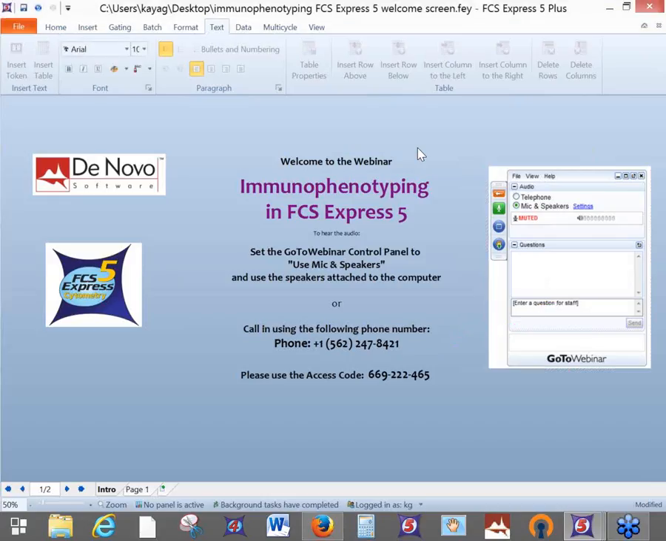So what we're going to talk about today is a basic immunophenotyping workflow. The purpose of this webinar is not really to go into a great deal of detail on any particular one function, but rather to give you an overview of the general types of functions that you'll need to use in order to create a basic layout, which we call an immunophenotyping layout.